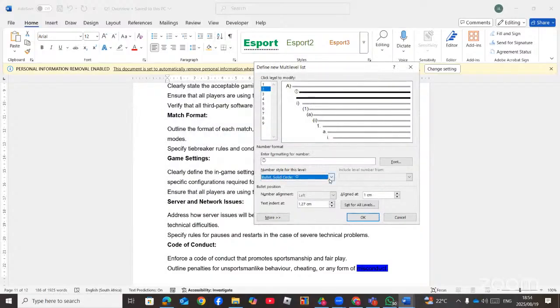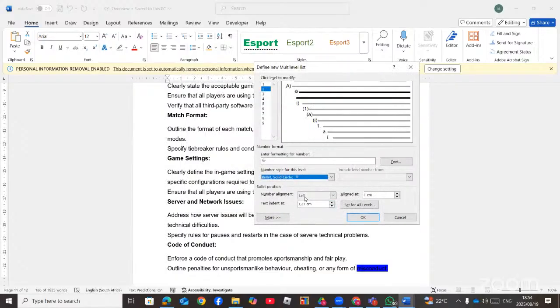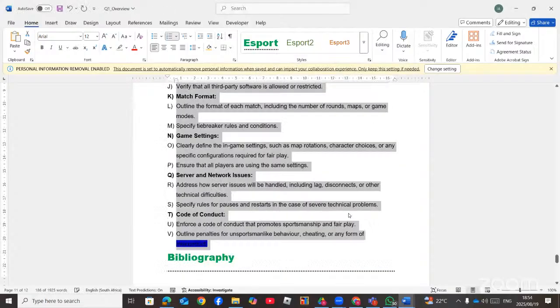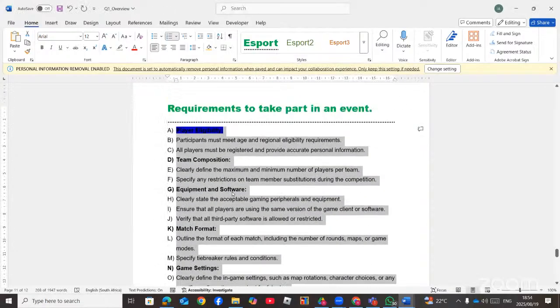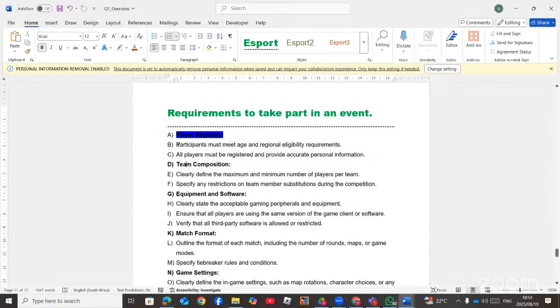Wingdings, let me go back and choose again. Wingdings character code 176. There we go. And then they say it should be 1 centimeter here, and then 1 centimeter at alignment. So now, which ones are the second level, participant and all players? That's these two. Then you press tab key.